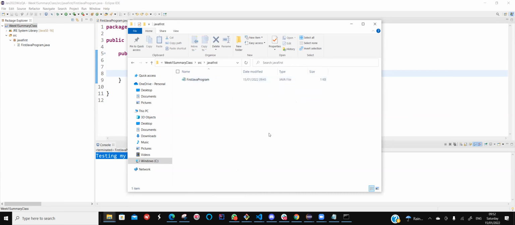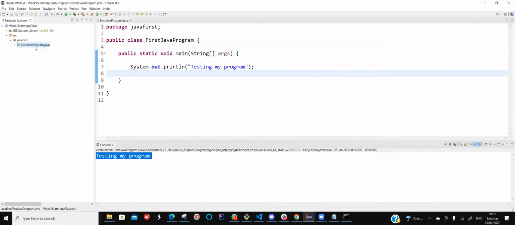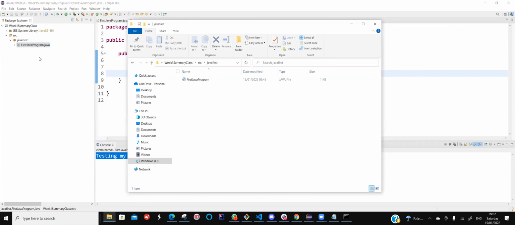If you open this folder, you will see that you have a file. The name of the file is FirstJavaProgram, and it's of type Java, the exact same thing that you are seeing here. This is FirstJavaProgram, and this is FirstJavaProgram, same file. Now this is a Java file, correct? There is no existence of a .class file yet.